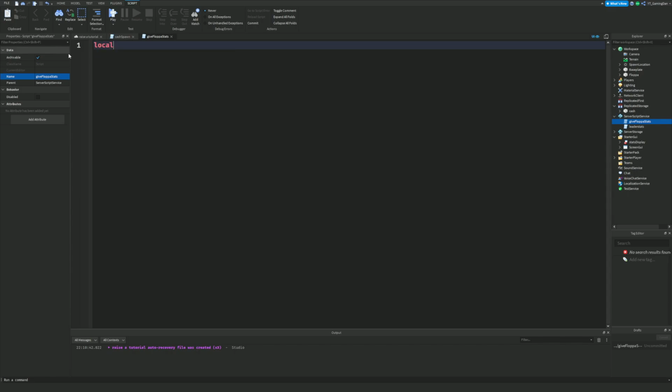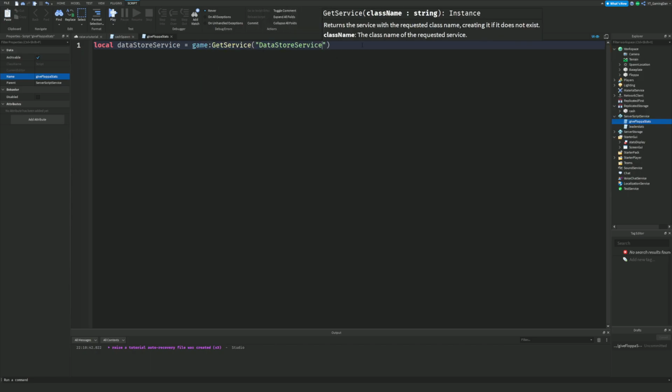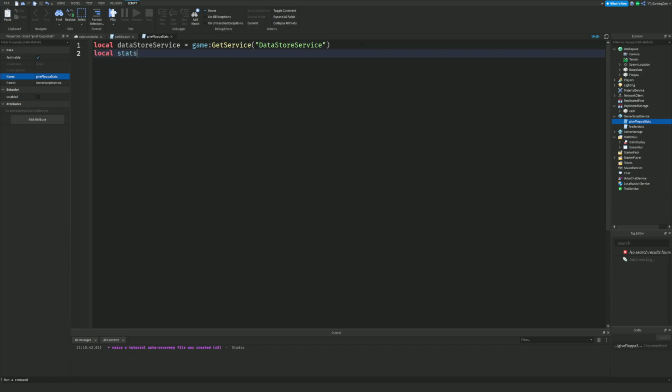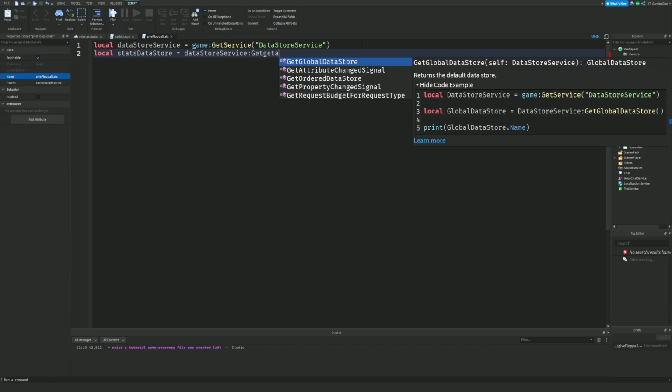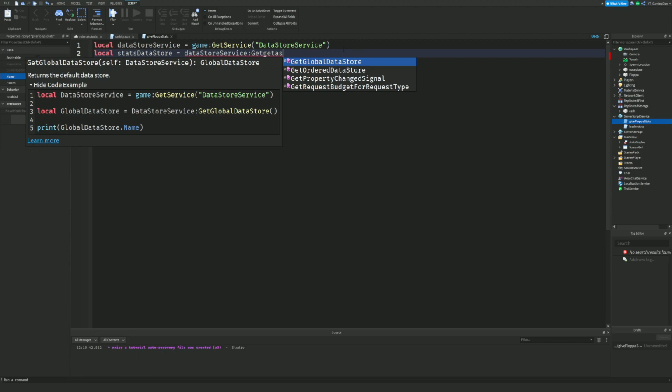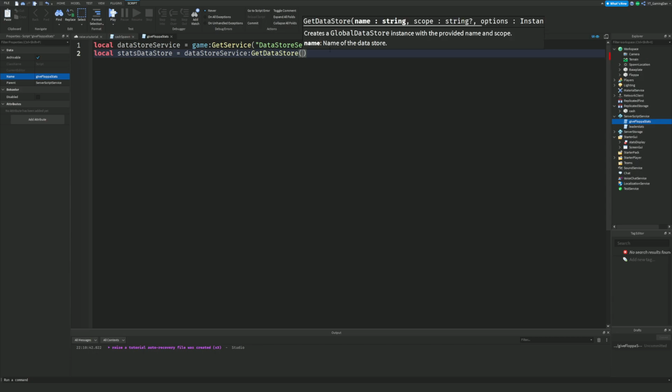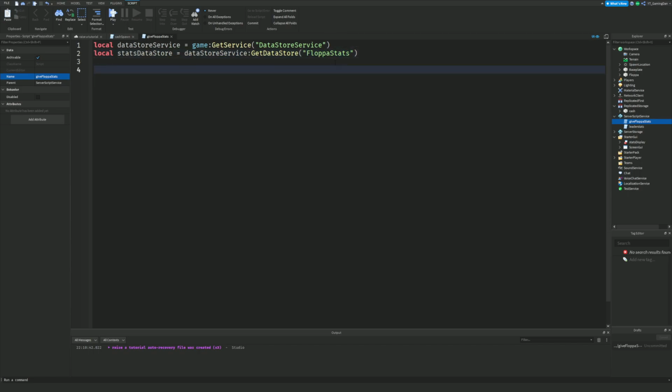Then, guys, inside this, we're going to go in and do this. So local DataStoreService is equal to game:GetService DataStoreService. After that, guys, we are going to do local statsDataStore is equal to DataStoreService:GetDataStore. There we go, guys. And then I'm just going to call this FloppaStats or something like that. It doesn't need to be the same name as mine, but remember, if you ever change the name over here, it will reset the stats and the save of the game.